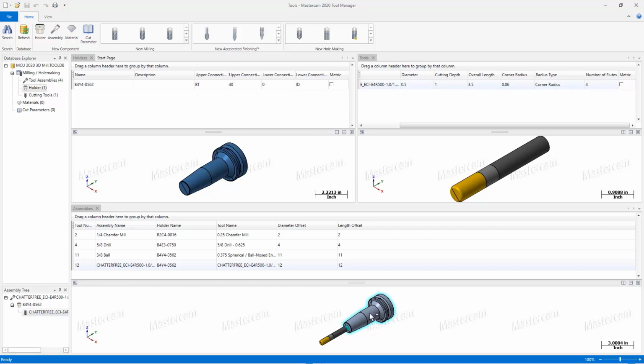So now that I have the tool in there, notice that the name changes to chatter-free underscore ECI, and this is the part name that we have here. Now notice that we don't really have any properties here that we can change, and we did close the properties view on the right hand side.